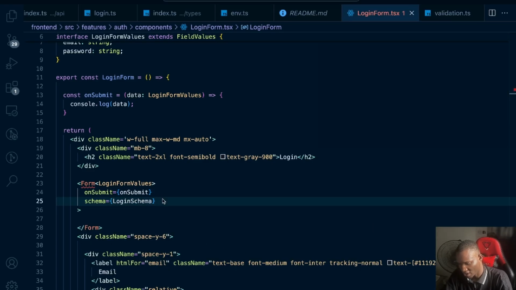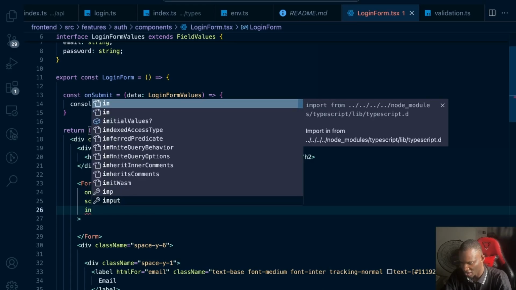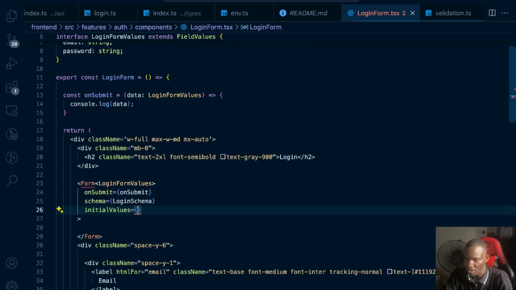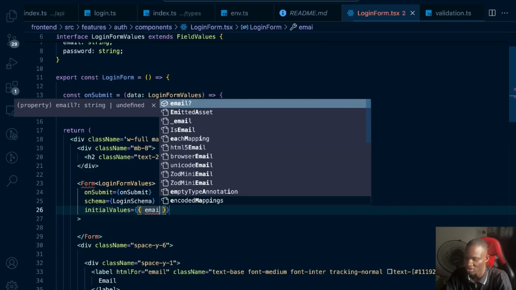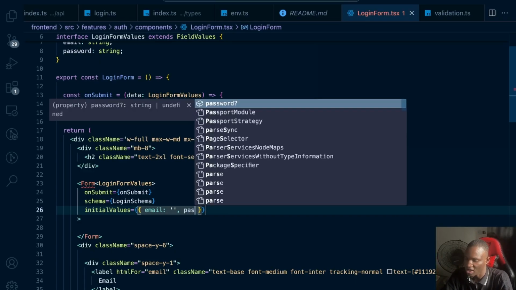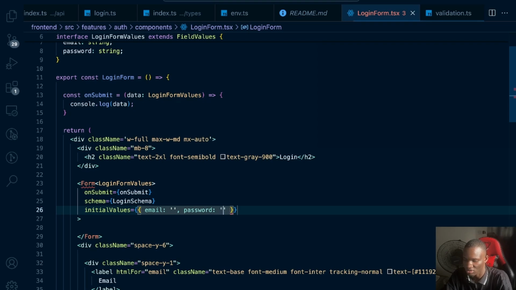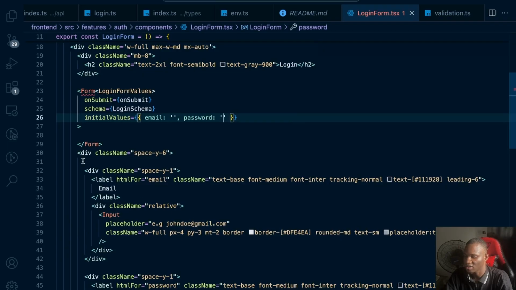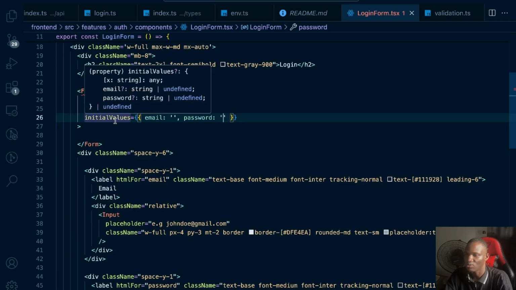And right now we can also pass the initial values to this, and the initial value is what you want the field to be like when the user just loads the page. So the user hasn't typed, so how should it look like? It should look like empty. Okay, it should be empty. So that's the initial value, and we need to also do some things.